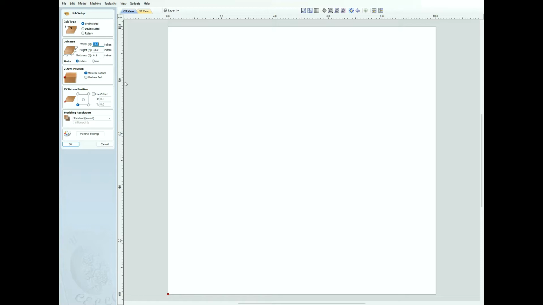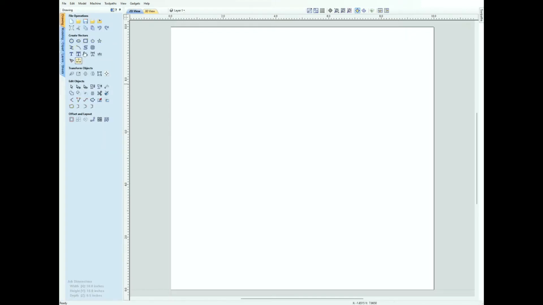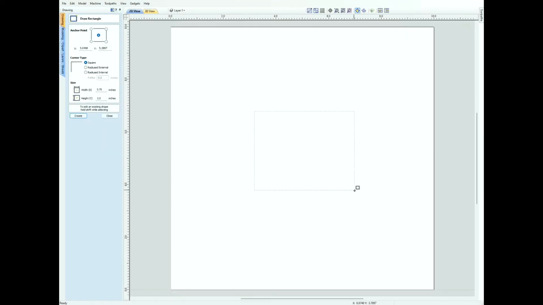Exporting Gcode in Vectric. This process will work for all Vectric software. If you haven't watched our first video in this series, installing and configuring Vectric for the Onefinity CNC, we advise you do that. Here, we're setting up a simple square for demonstration purposes.